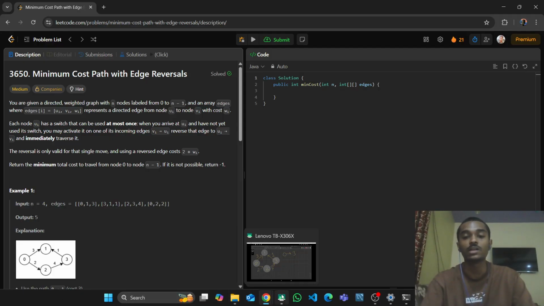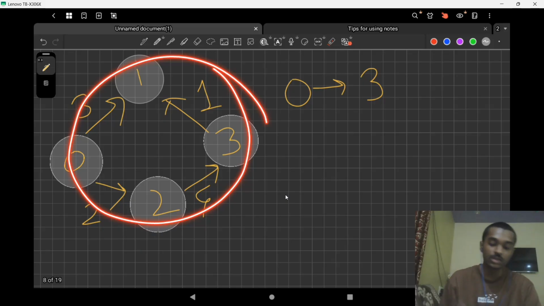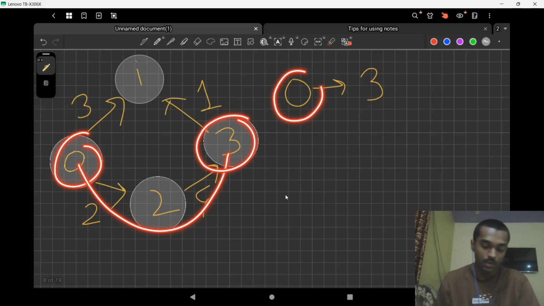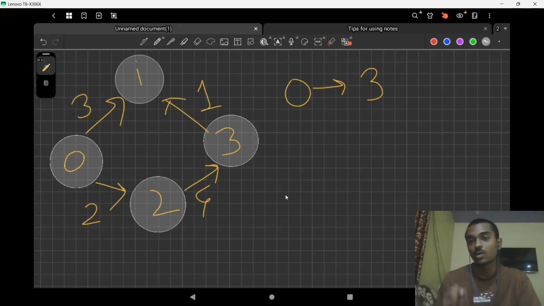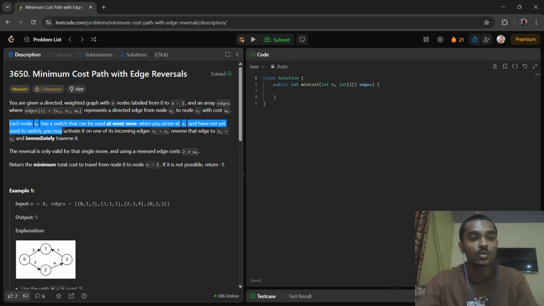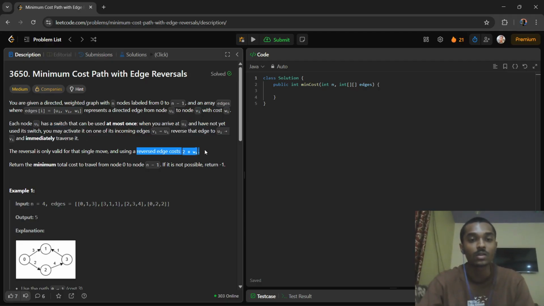Okay, so let me explain the problem. This is the graph that we are given, and we have to find the minimum distance from node 0 to 3. If you carefully observe the problem statement, it says: each node u has a switch that can be used at most once. When you arrive at u and have not yet used its switch, you activate one reversal. If you want to reverse an edge, you have to pay double the cost, which is 2 times the weight.